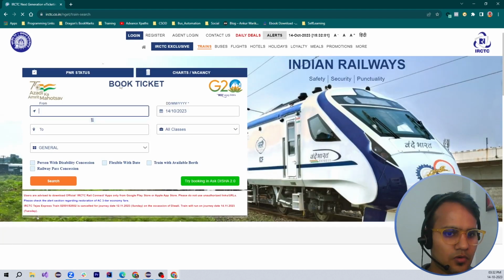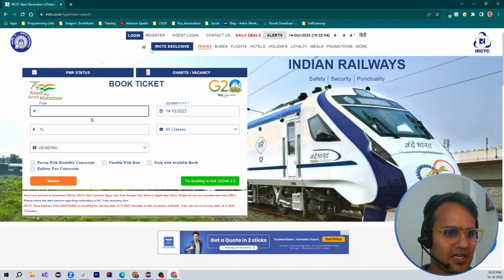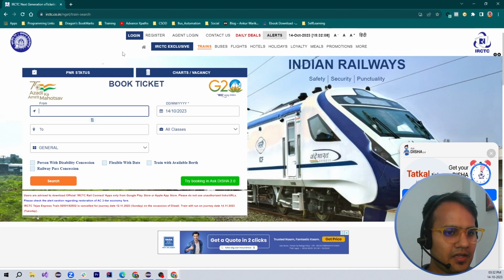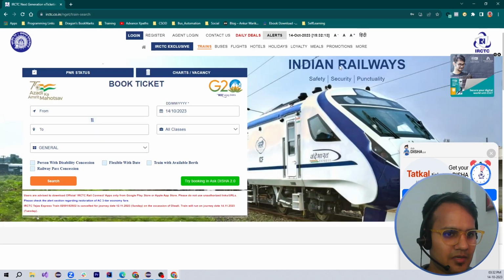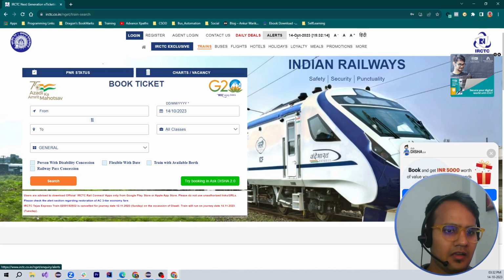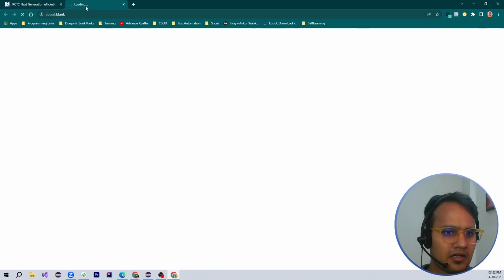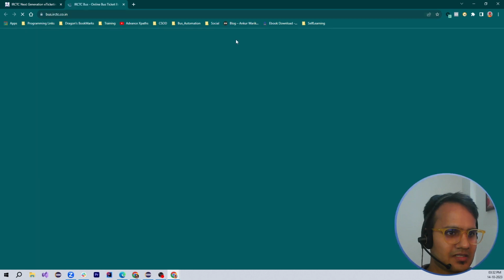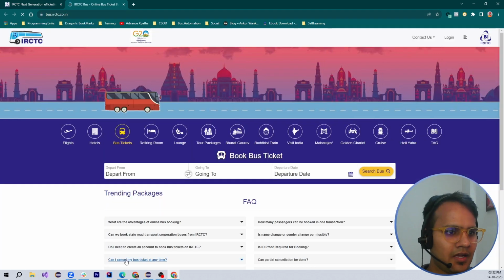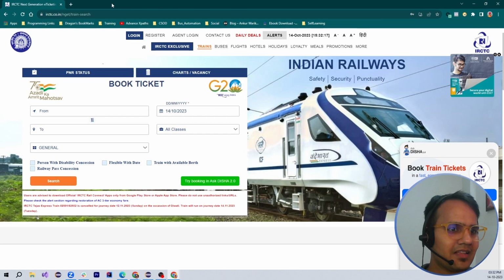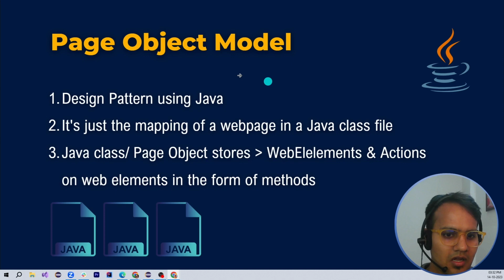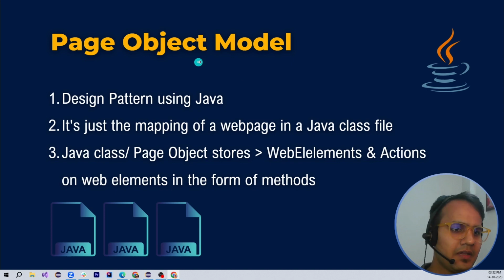This is my IRCTC booking page, right? This is the home page kind of thing. If I click on the login button, then this is the login page, right? And if I click on buses, this opens a new tab, and this is the IRCTC buses page. So like that, there are multiple pages which are opening, right? So for pages, we are mapping the pages into Java objects.